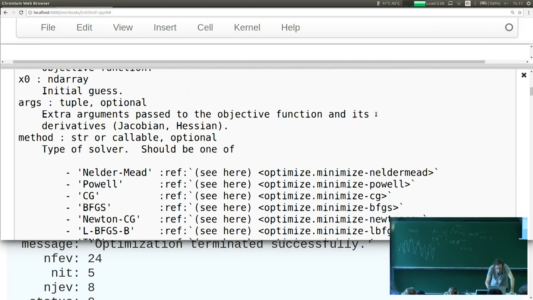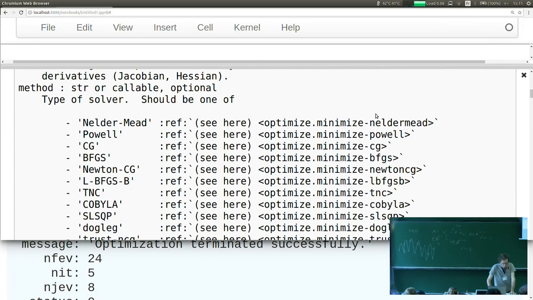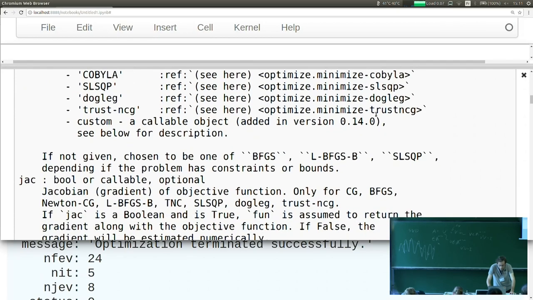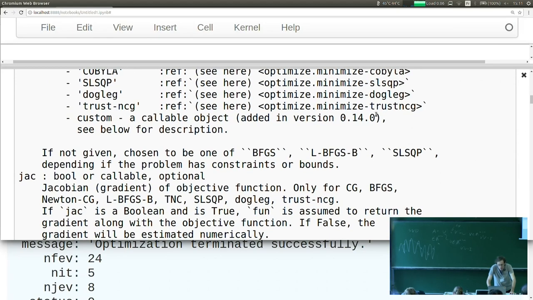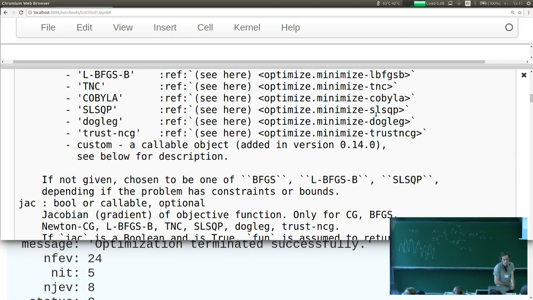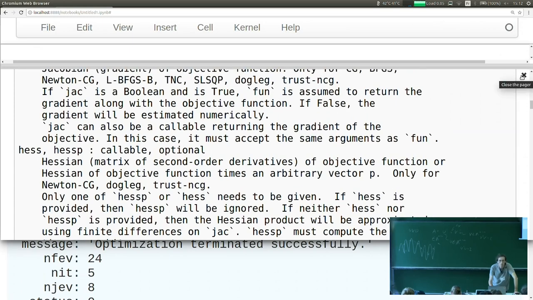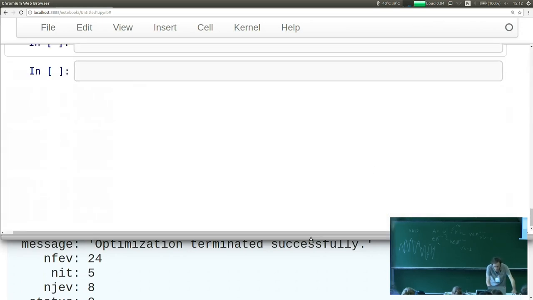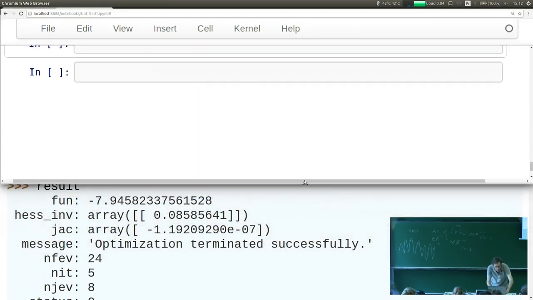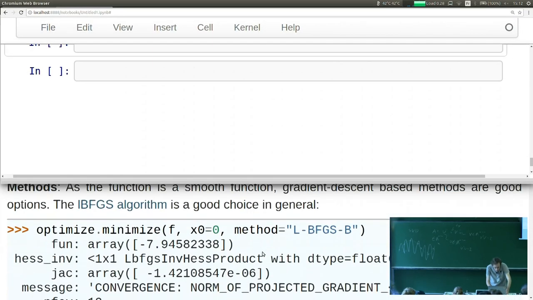Okay. We can see that there's a bunch of things. And I believe the default, okay, the default these days is BFGS. Which may or may not be good. So it has changed, it used to be something else. Which kind of kills me. My next example was to say, hey, what if we change the method?